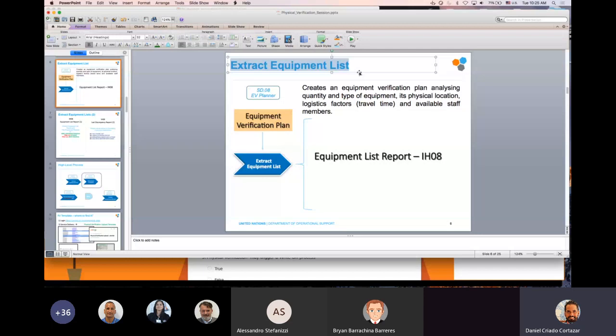they're going to go through the PV process. And for doing that, we're going to use the T code IH08. Okay, so this is for the presentation.